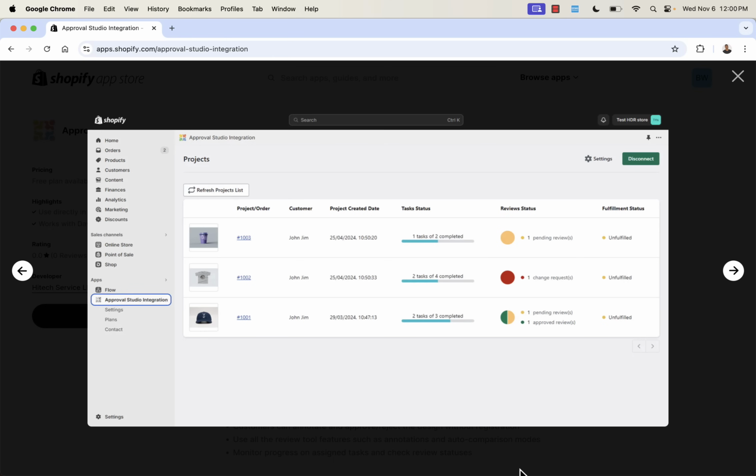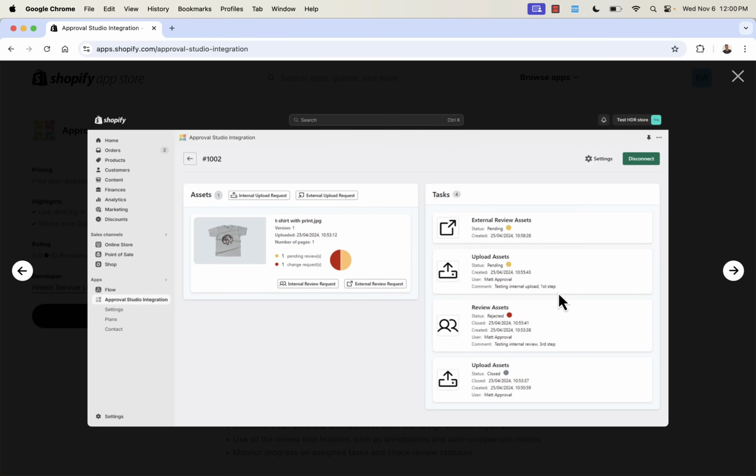You're going to see this list of products. You're going to be able to literally see them linked to your orders over there in Shopify. You're going to see all these important things like project created date, task status, review status, fulfillment status. And you'll be able to upload this along the way while you see the different actions over here, or tasks. Reviewing assets, like what was uploaded, right?